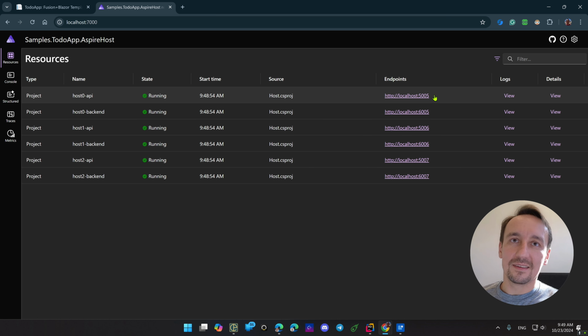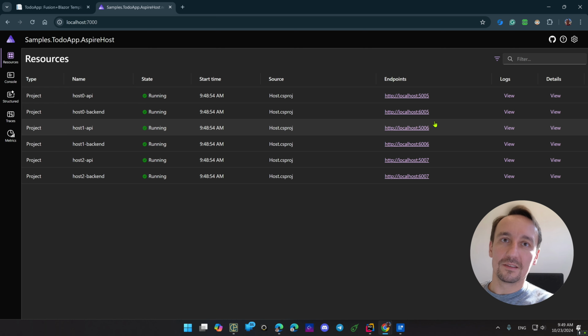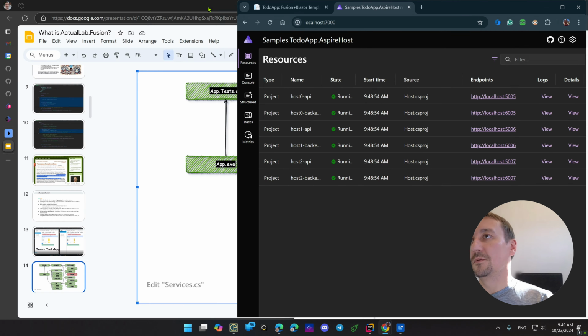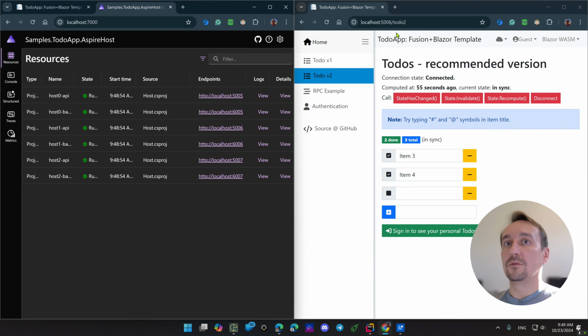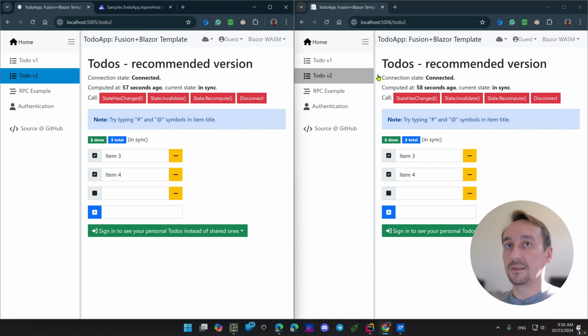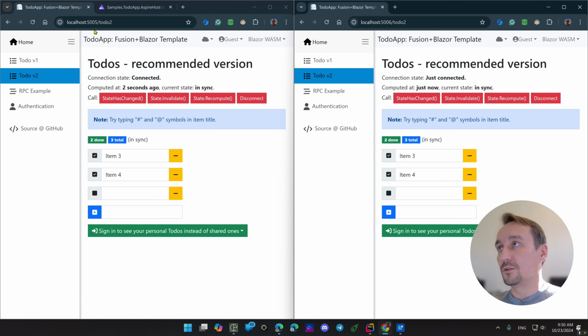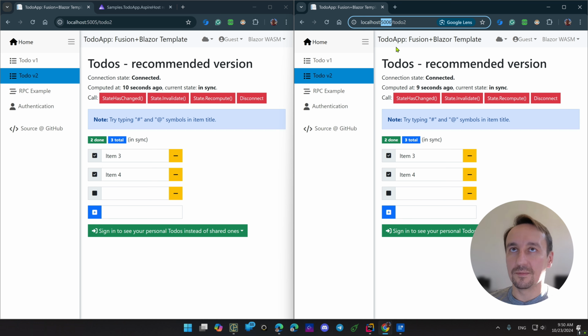And it uses the backend as a Fusion client. So the ToDo backend is actually hosted here, and this service uses this backend and so on. Now, let's refresh both things. You may notice that the ports are different here, right? They use different front ends, so different API hosts. And these API hosts use different backend hosts. The only common thing they use is the database.